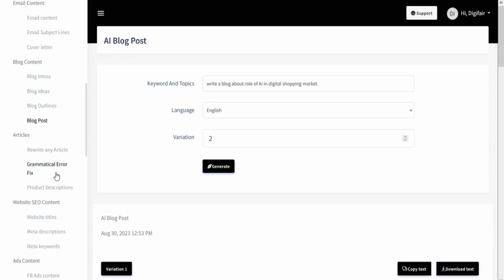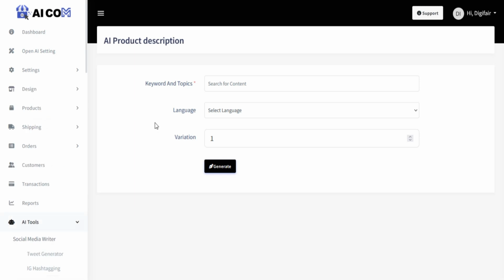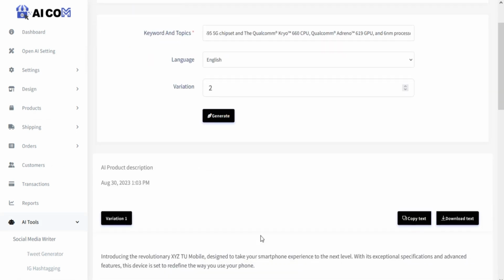To use Article section, just add all required details. And your content is ready.